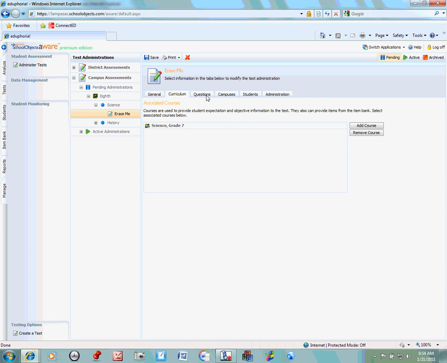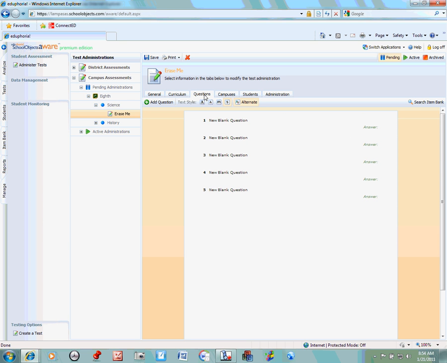There's the course I've associated with it. Here are my actual questions. Now, in the questions, if you'll notice, I hold my mouse over the question, and you can see I can move the question up or down, and I can also go in and edit the question, and this is an important step. So I'm going to click on Edit the Question.